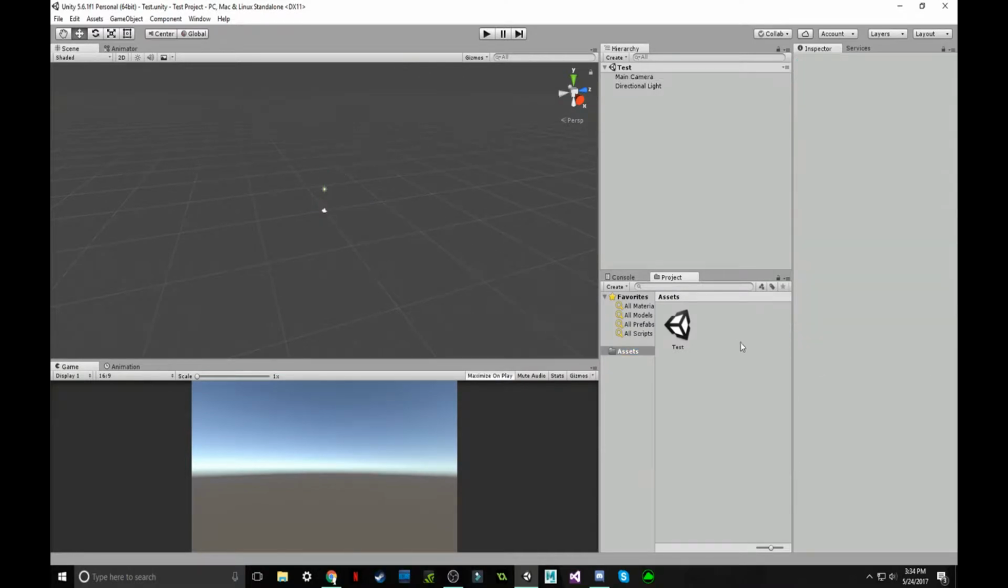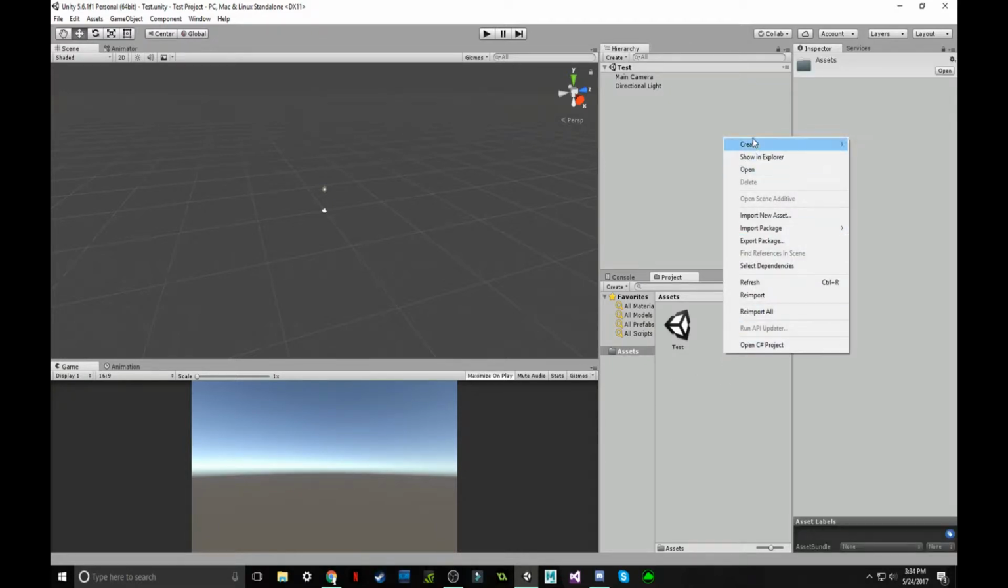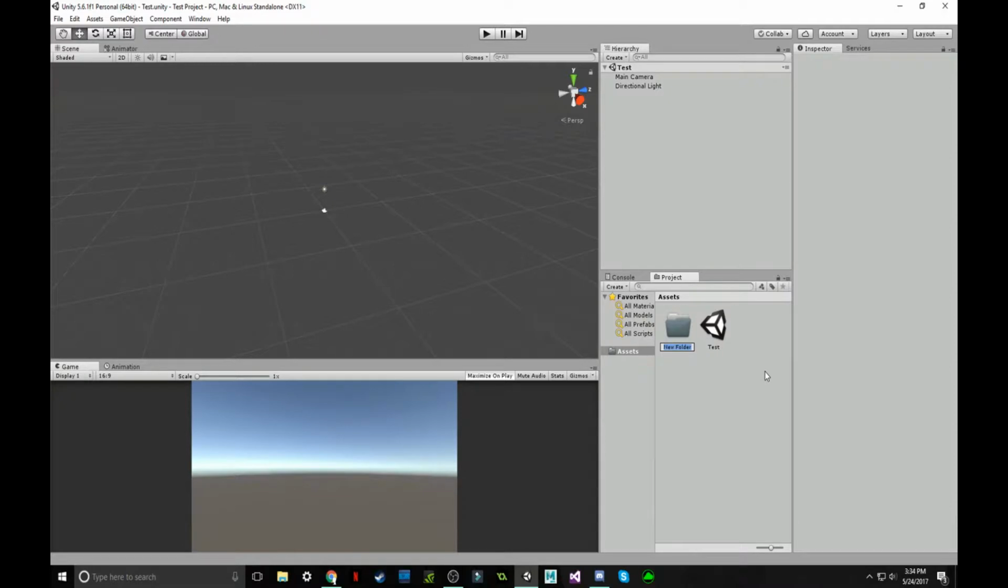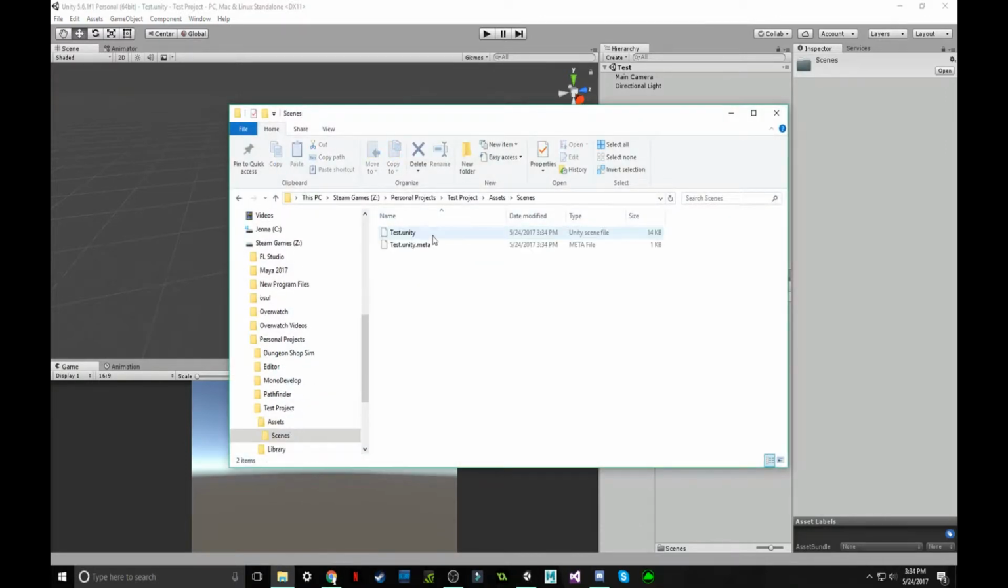Another good thing is to organize your assets folder, because trust me, this will get very cluttered very quickly. So to do that, you're going to right click, go to create, and ignore all of this stuff for now. Just look at folder. You're going to click on that folder, and I'm just going to name this scenes. After you've done that, you can click and drag test into scenes, and it will be down there. And you can also see this in there.